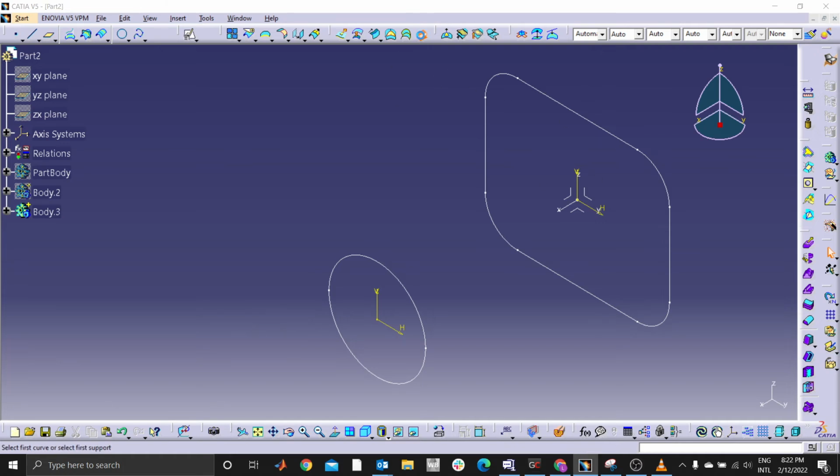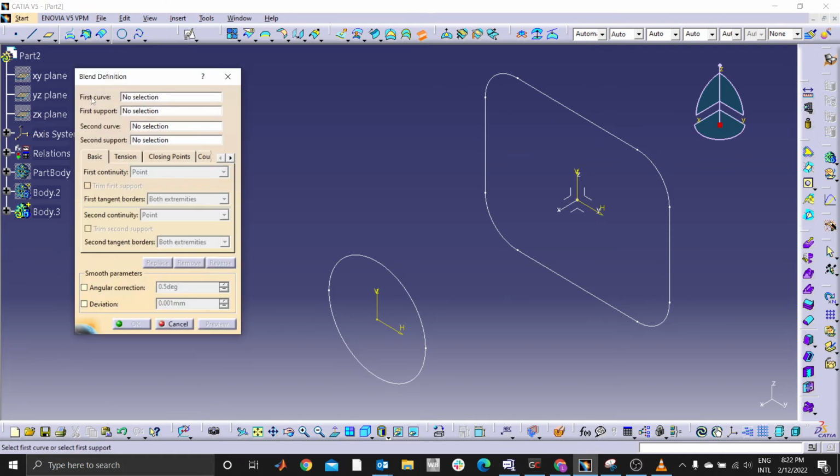Select your blade definition. For the first curve, select your first sketch. For the second curve, select your second sketch. Do not use supports because we don't have an existing surface of this, as I explained in my previous video.